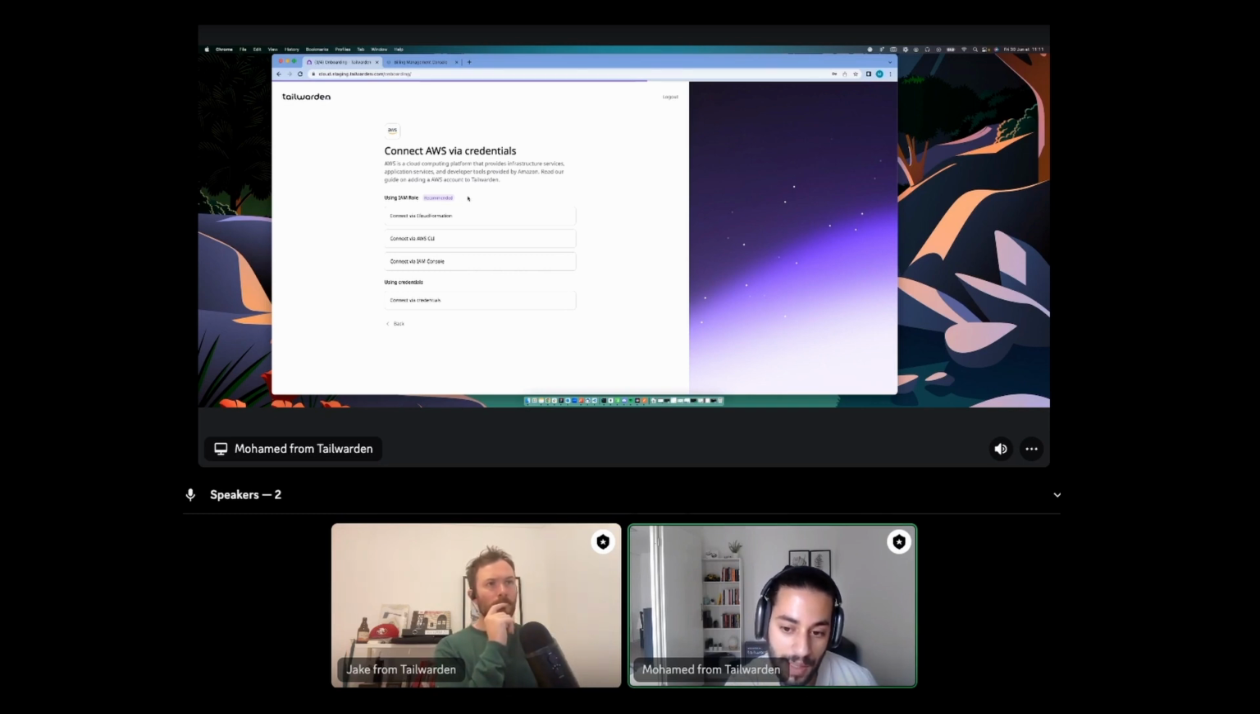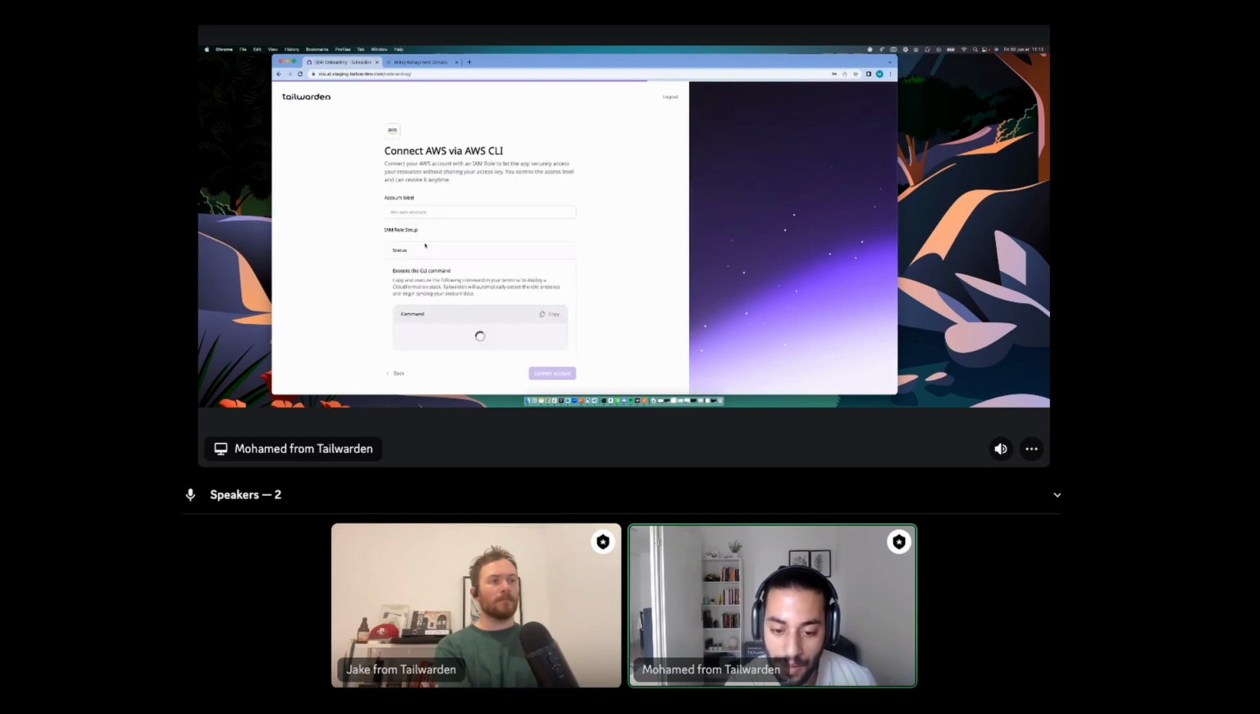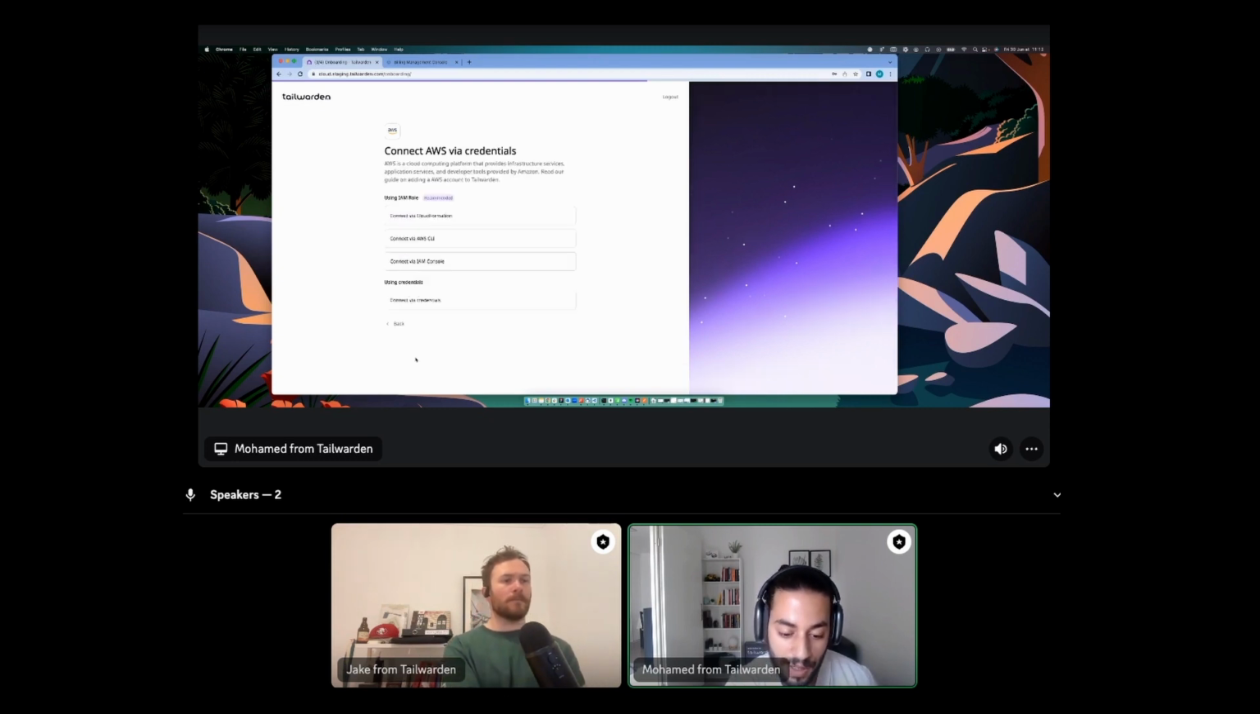So we made it as simple as we could to make it easier for technical people and also non-technical people to connect their infrastructure. So either by deploying a CloudFormation stack or by using an AWS CLI. So for instance, you have an AWS CLI command that you can deploy in your terminal, and that will create the IAM role and establish the connection.